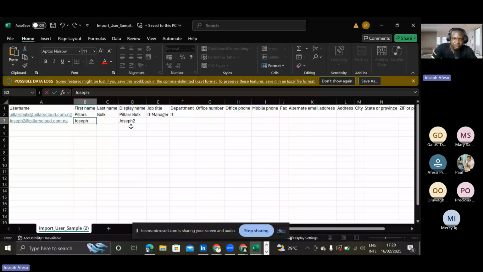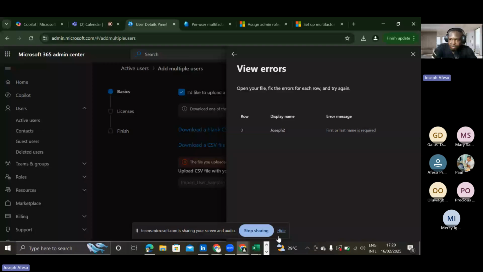So we can just put 2 here. I hope somebody is following what I'm saying. So if I do save now and I come back here to say, okay, thank you, I've imputed those, and then I'll browse to the file again. Let's see if I'm going to have an error.